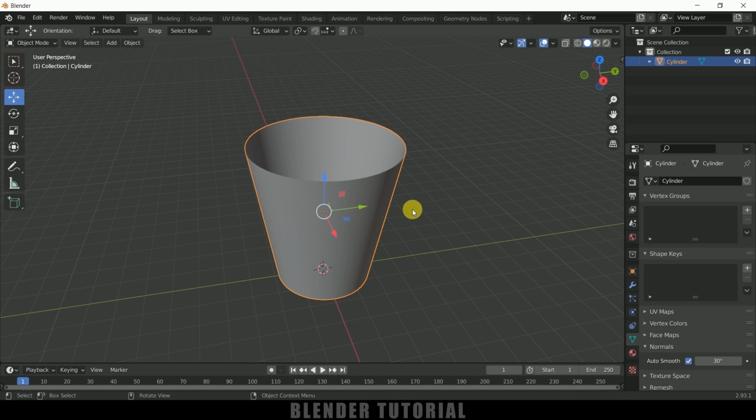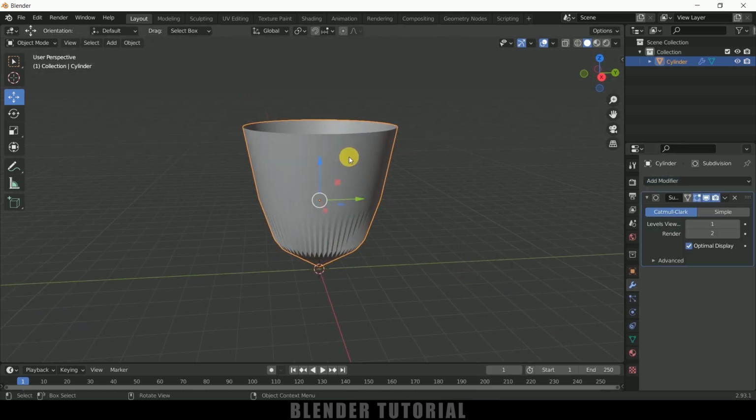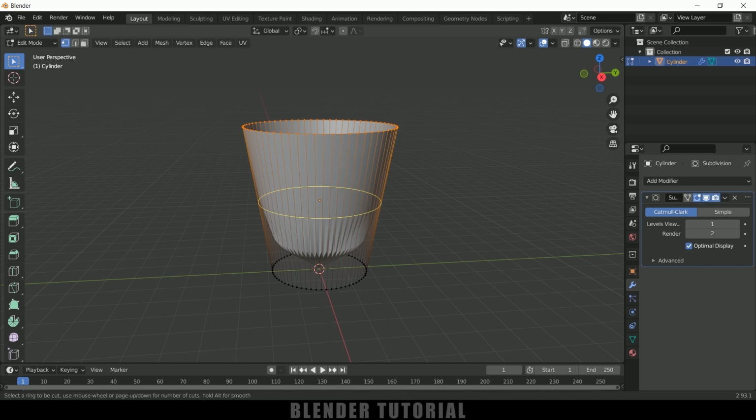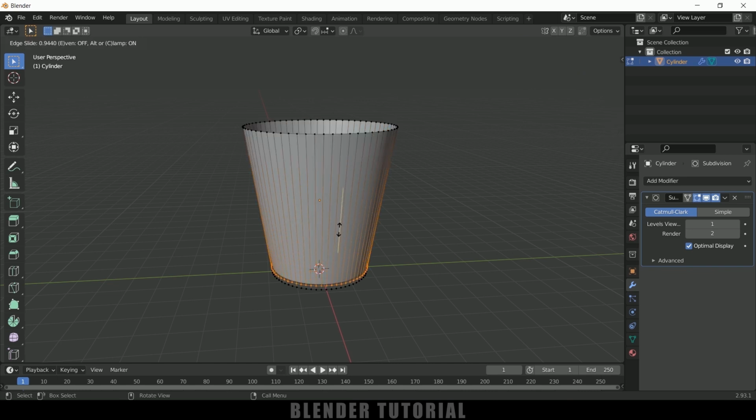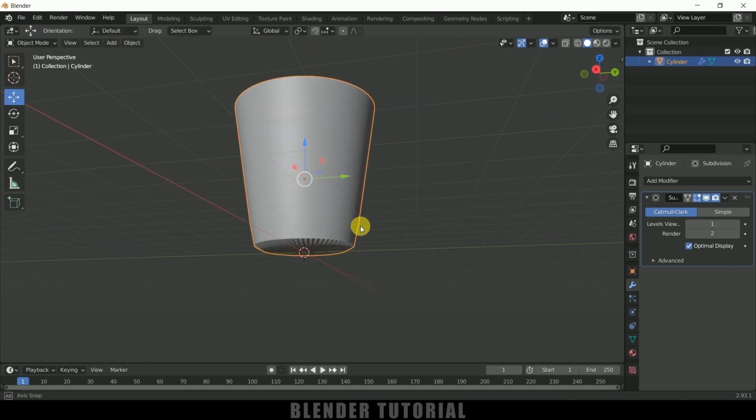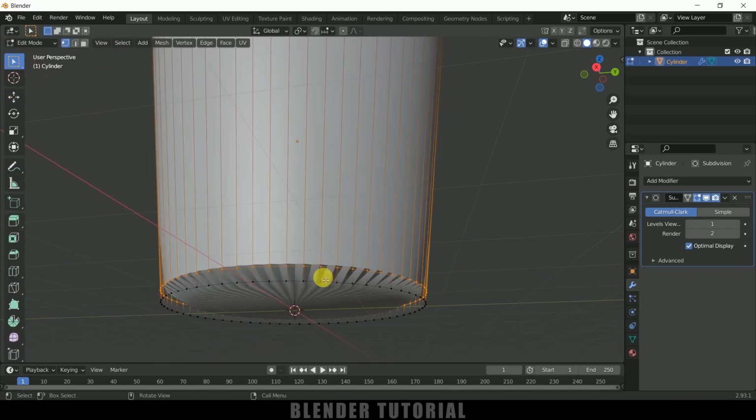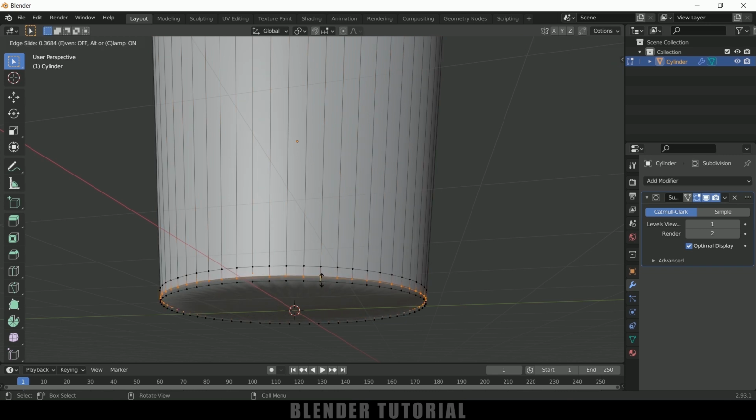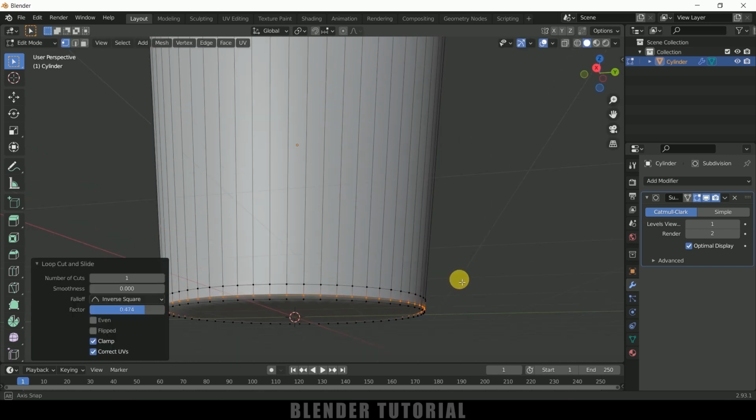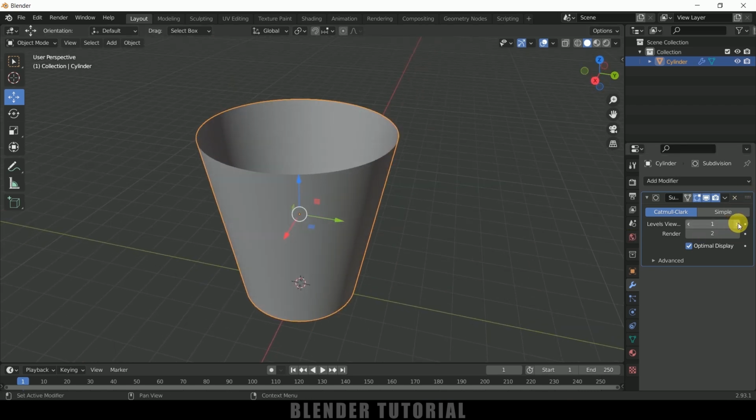Fine. Now let's apply the subdivision surface modifier. Select this, add modifier, subdivision surface, and again press Tab for edit mode, Ctrl R for loop cut, and let me bring the loop cut here. Okay, nice. Press Tab to exit edit mode. Let me do one more thing: press Tab once again, Ctrl R and add a loop cut here. Press Tab to exit edit mode. Nice. Let me change the levels to 2 and apply this modifier.